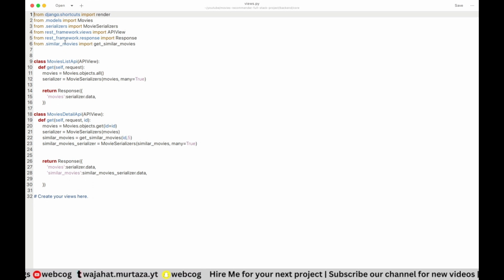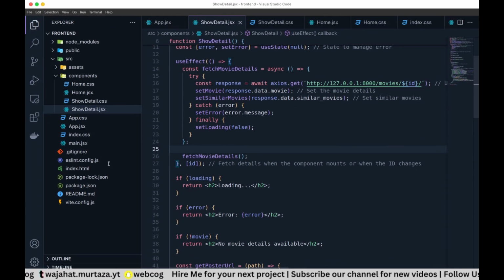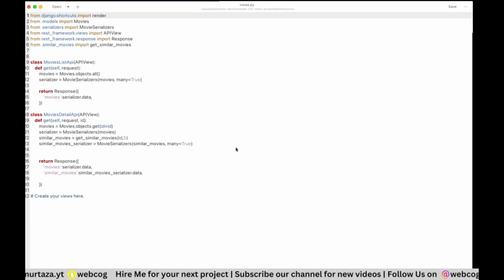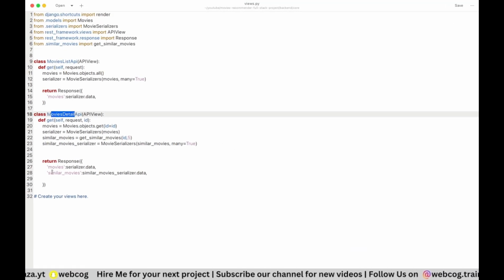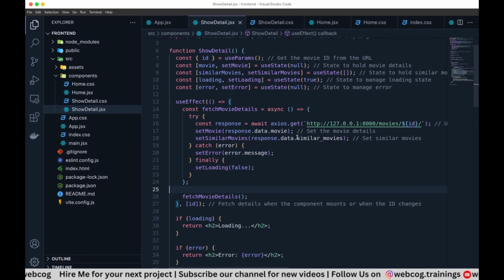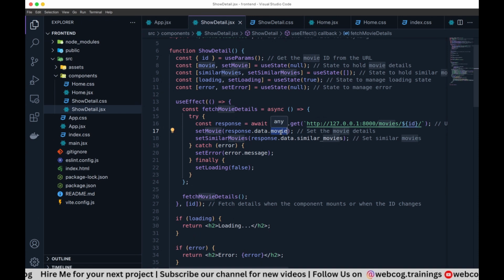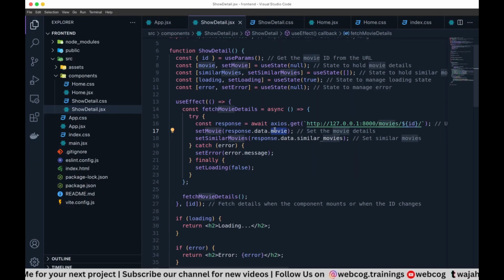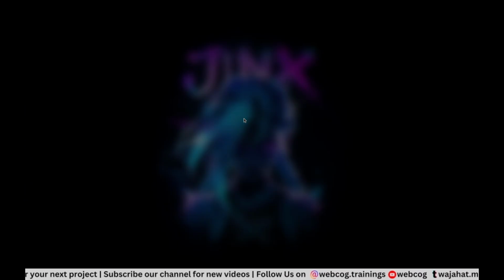Serializer, wait, oh, I think I found the error. The error is, you can see in this movie detail, in the response we returned movies, and here I am getting it with data dot movie. So that's why it's giving an error. So I'm just going to copy this movies and paste it here. Let's see will it work or not.